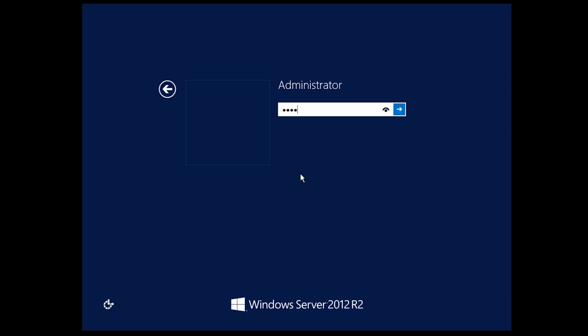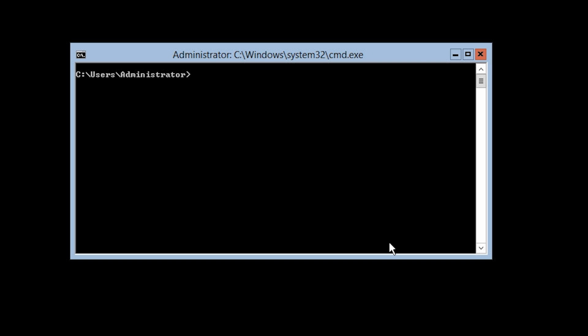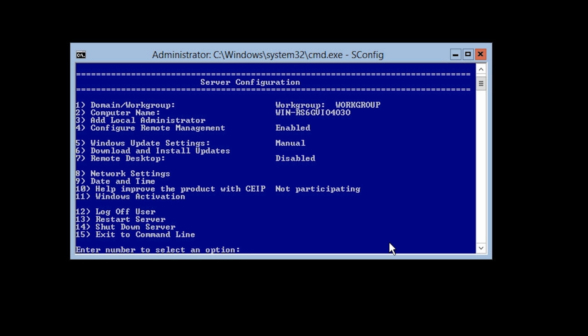Once the computer has restarted and I have logged back in, I will once again be taken to the command prompt. Before I can configure the server from remote, I first need to configure some basic settings like computer name and network settings. To do this, I will run the command sconfig. Sconfig is an easy way to configure basic settings on the server.